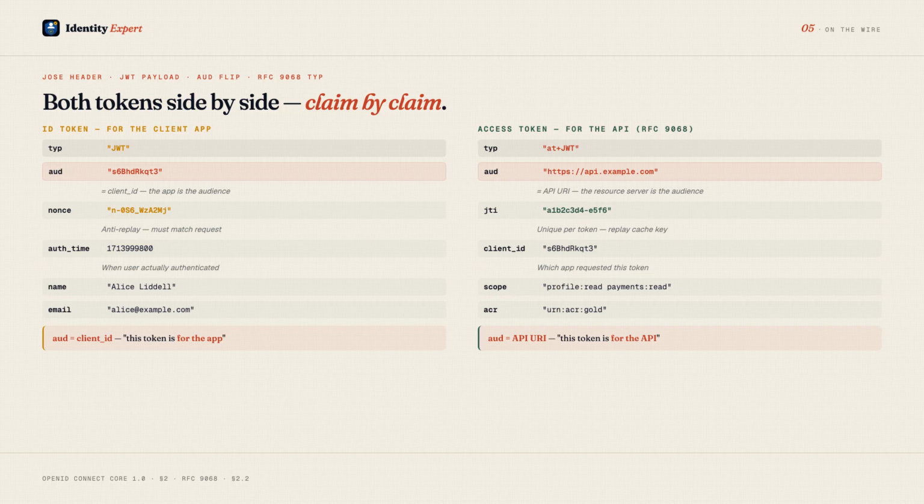Then ACR, the authentication context class reference, a string like urn:example:MFA indicating the assurance level. And AMR, authentication methods references, an array like password plus OTP listing the factors the user actually used. Finally, scope-gated profile claims like name, email, and picture only appear when the client requested the profile and email scopes.